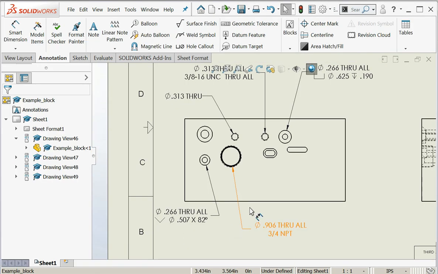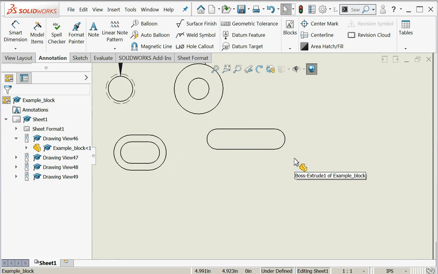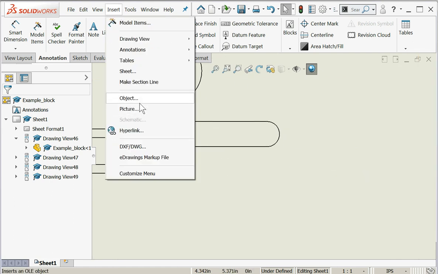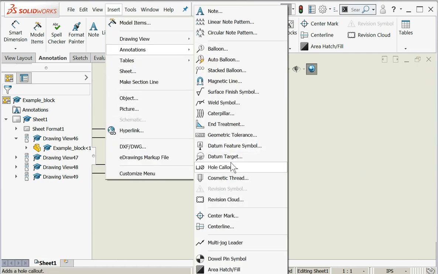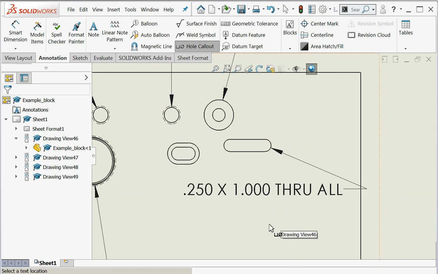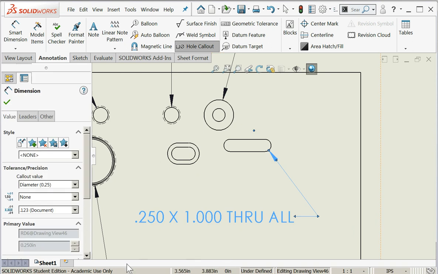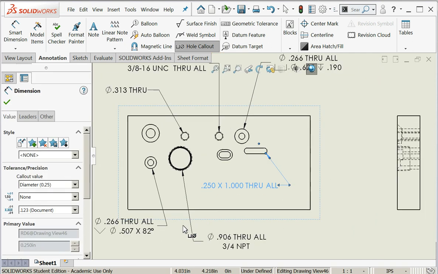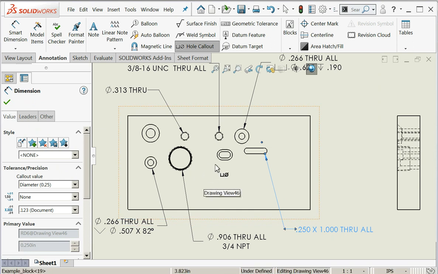Go back to the print. Everything's updated. My call out for that slot and the call out for the other slot.